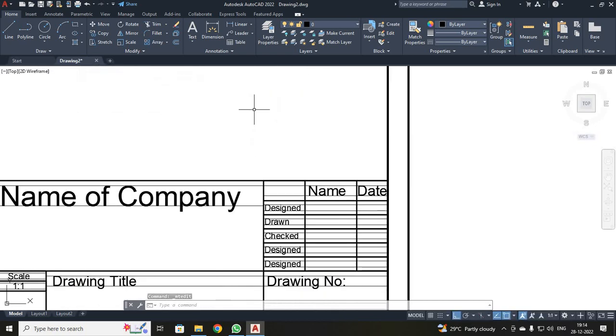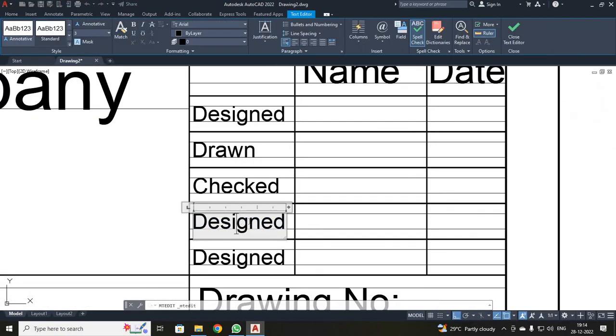Standard and approved. So I have to double click it, select your text, and type it as standard, S-T-A-N-D-A-R-D. Your last one, double click it. I have to change your text as approved, A-P-P-R-O-V-E-D.